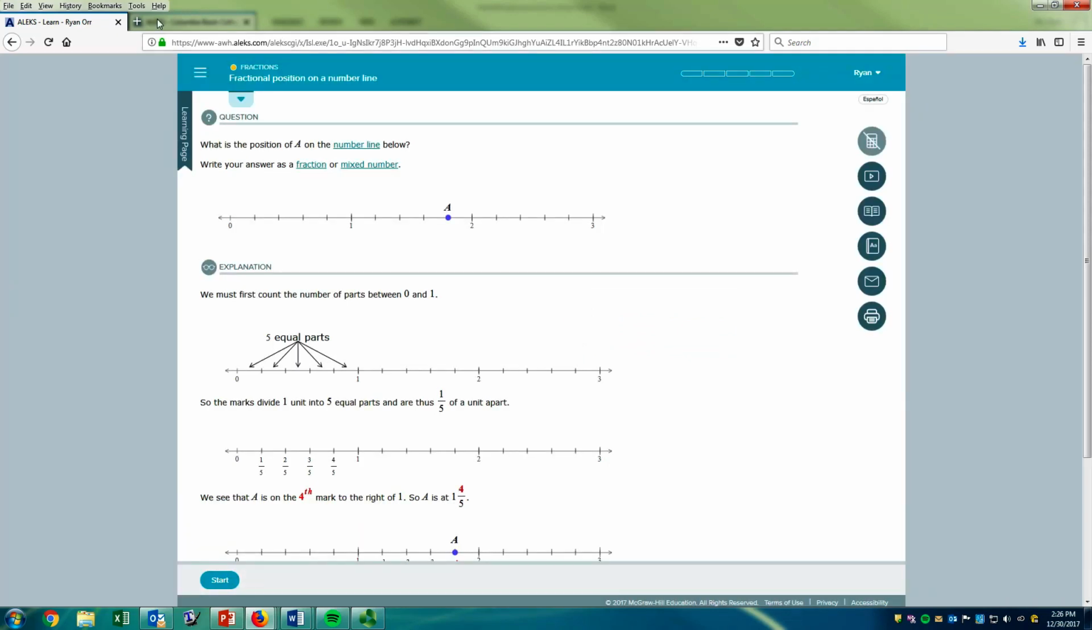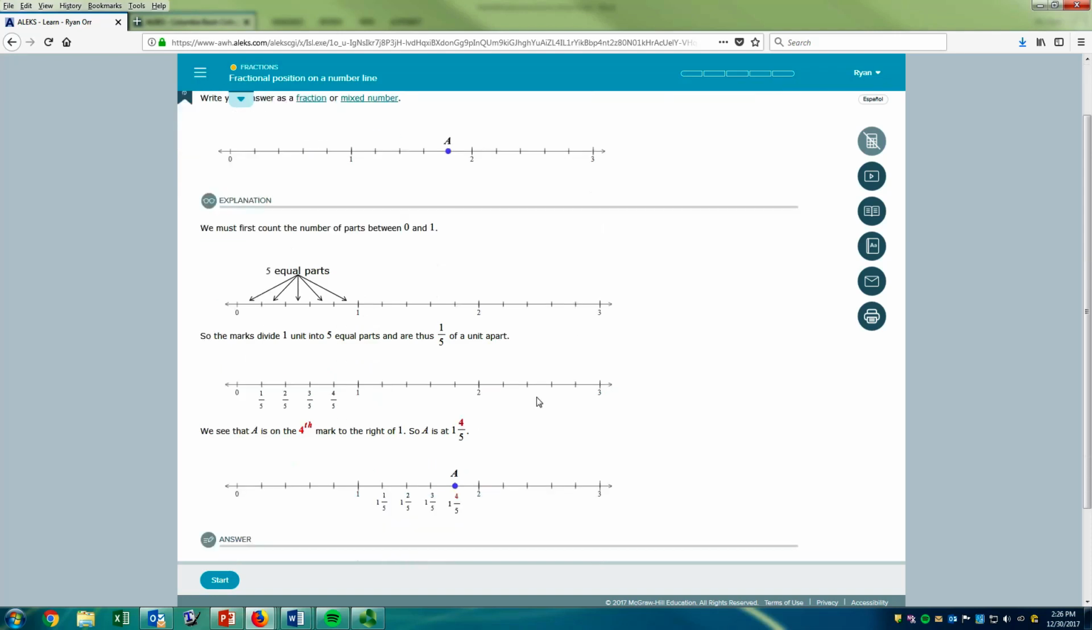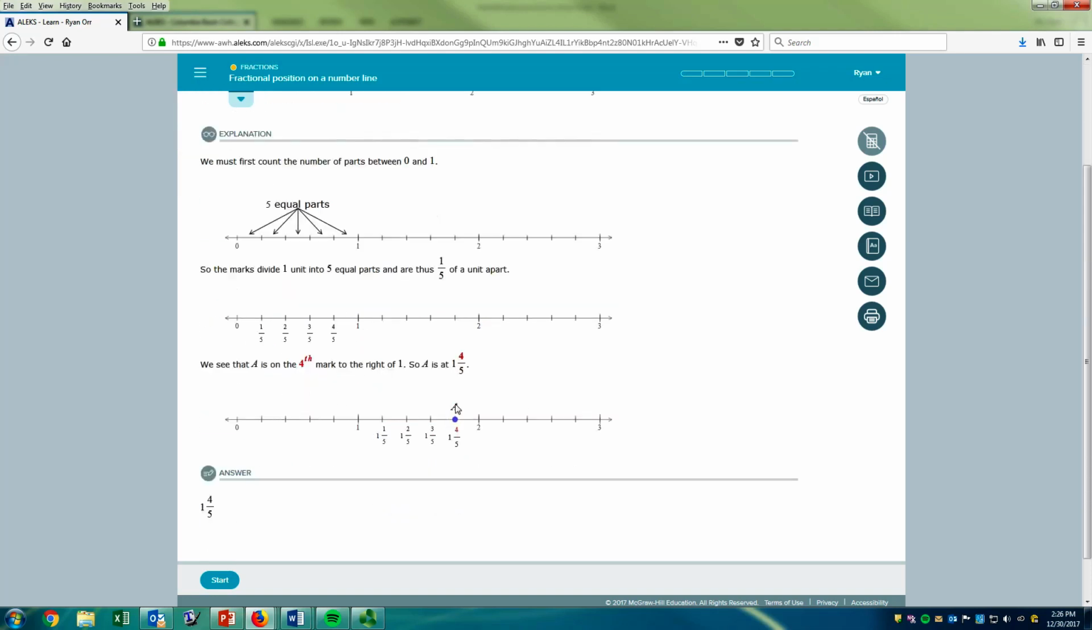So it always starts out on a learning page where they give you an example and they show you how to solve it. So this one says, okay, where is A on the number line? Write your answer as a fraction or a mixed number. So here's A. Then they show us kind of how to solve it. So it looks like in this number line, all of the numbers are broken into 5 equal parts. So that means each part is worth a fifth. And then we see A out here. So to get to A, that means you'd have to go from 0 to 1. And then you'd have to go 1/5, 2/5, 3/5, 4/5 beyond that. So by the time you get to A, you've traveled 1 4/5.